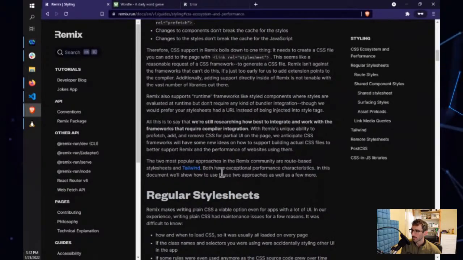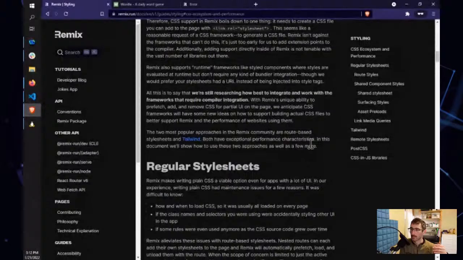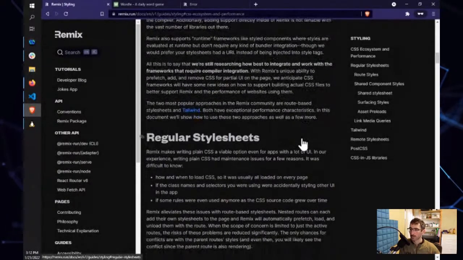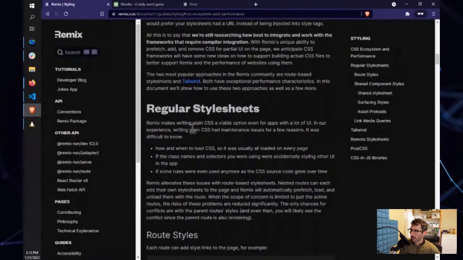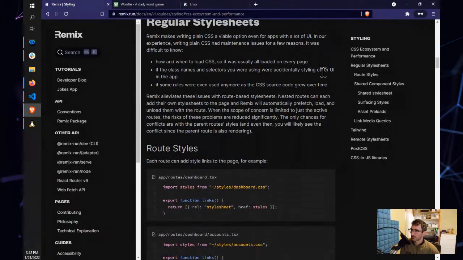Route-based style sheets and Tailwind both have exceptional support. So okay, that's kind of cool. It looks like I can customize which CSS is added based on the route, which is nice. I don't necessarily need to bring everything into my application's homepage or something like that. Remix makes writing plain CSS a viable option even for apps with a lot of UI. How and when to load CSS. If the class names and selectors you were using were accidentally styling other UI in the app.